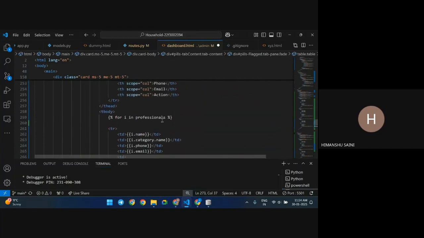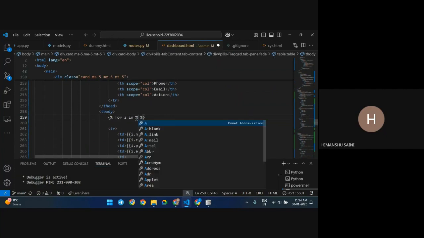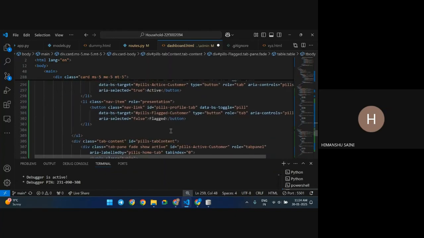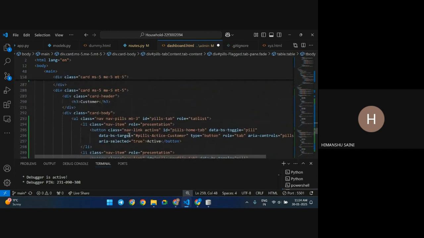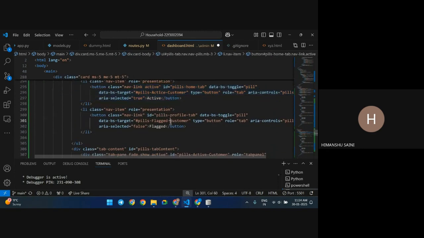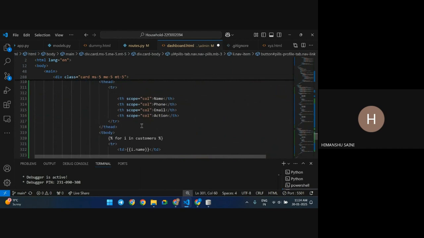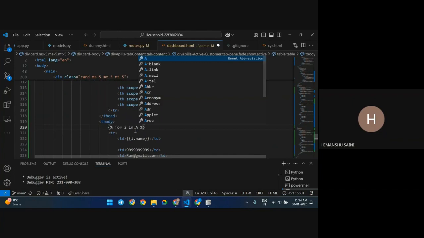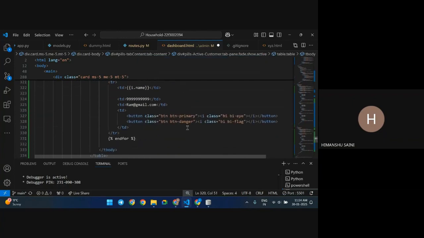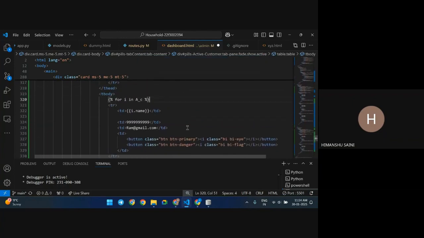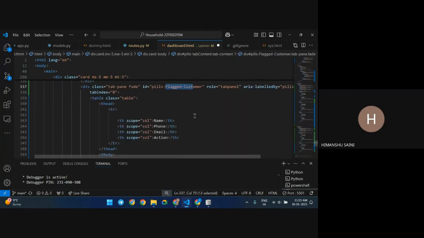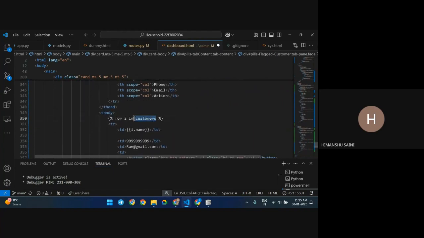Yeah. So I'm just doing a_p, not a underscore, a_f_p. So this is there for this, and after this, for customer there are two buttons, active and flagged. So this is the table for customer, active customer. So I'll just say a_c, and I'll say this is the flagged. So I'll say f_c.